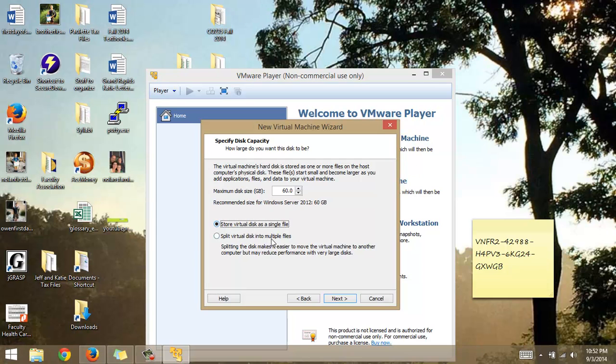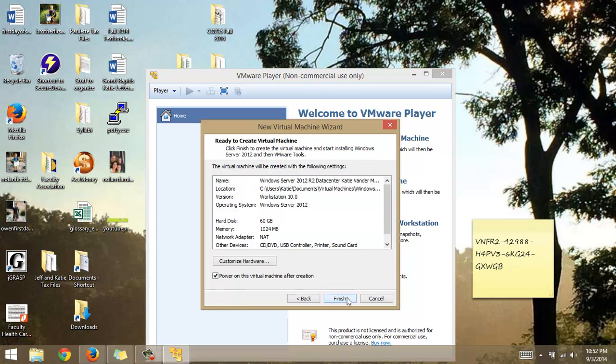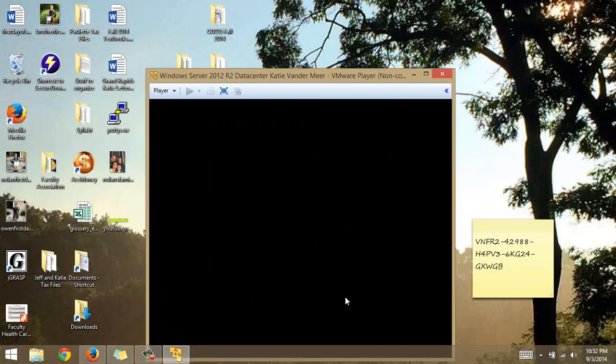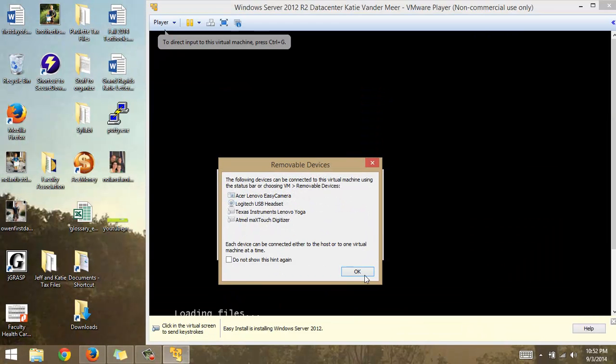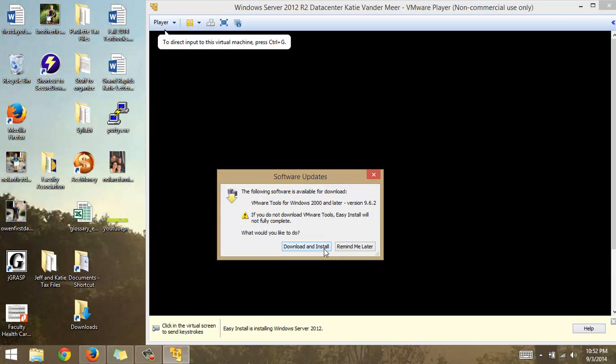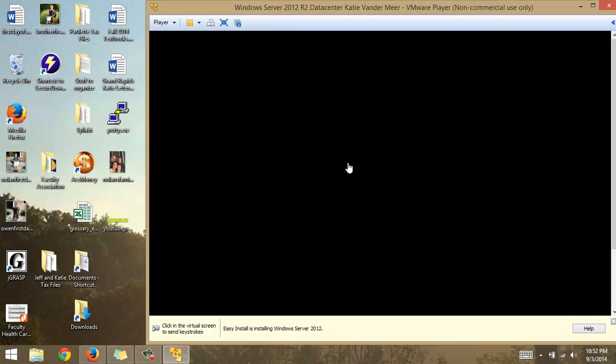I'm going to store this on a single drive instead of multiple drives. And I'm going to hit finish through that screen. This is for VMware, which we just did. I'm going to choose remind me later on that.